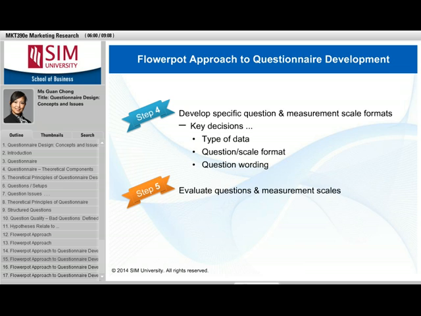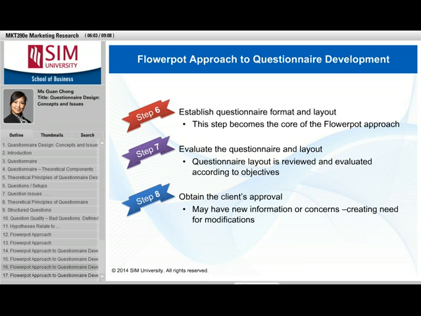Step 5. Evaluate questions and measurement scales. Step 6. Establish questionnaire format and layout. This step becomes the core of flower pot approach. Step 7. Evaluate the questionnaire and layout. Questionnaire layout is reviewed and evaluated according to objectives. Step 8. Obtain the client's approval. The questionnaire layout may need to be revised.